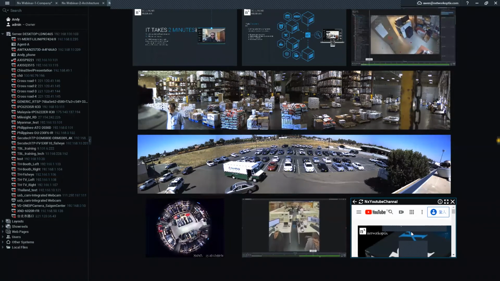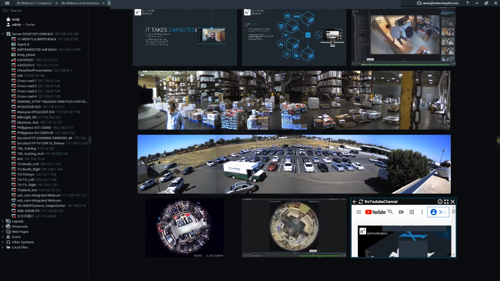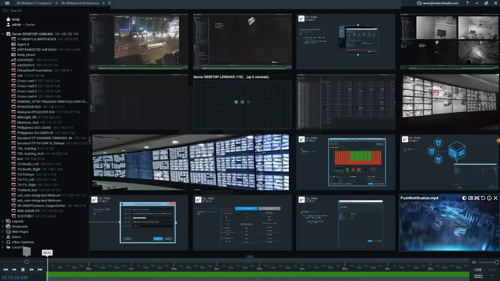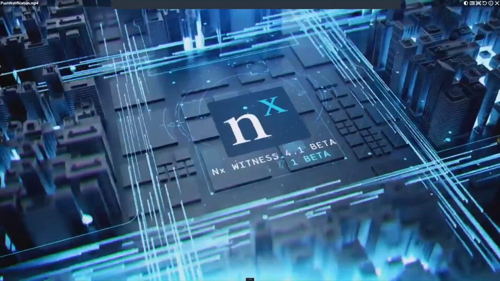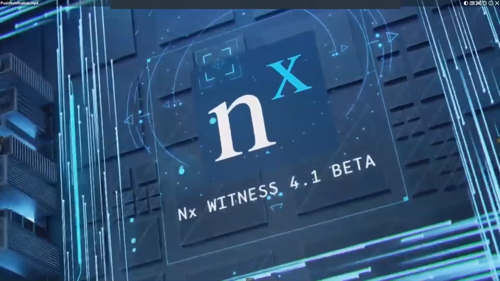But we don't support things like ActiveX. Anyway, if you can run a page on Chrome, then you can run it on the NX client as well. And another feature I want to address is this one, one of the new features of the new version.